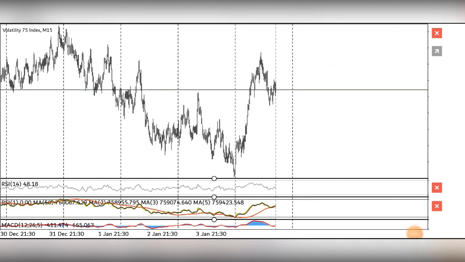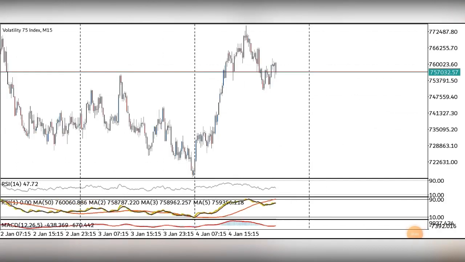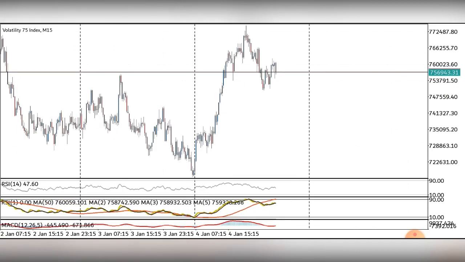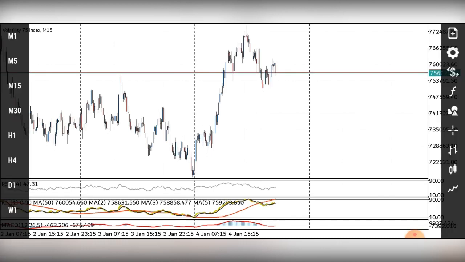Now, to trade the markets making use of this Deriv killer strategy, you are looking out for points where there's going to be a major reversal of a trend. That is the first thing. So this first condition doesn't require the indicators.